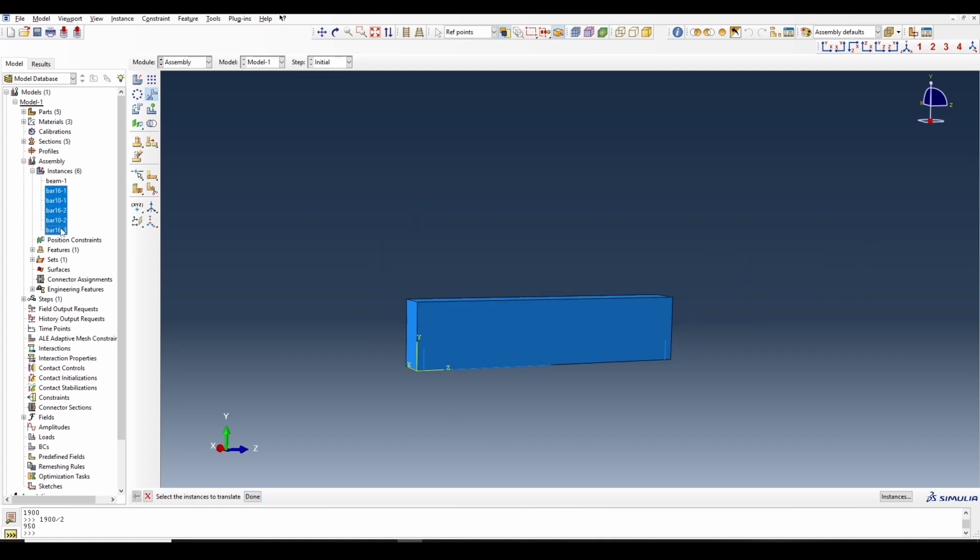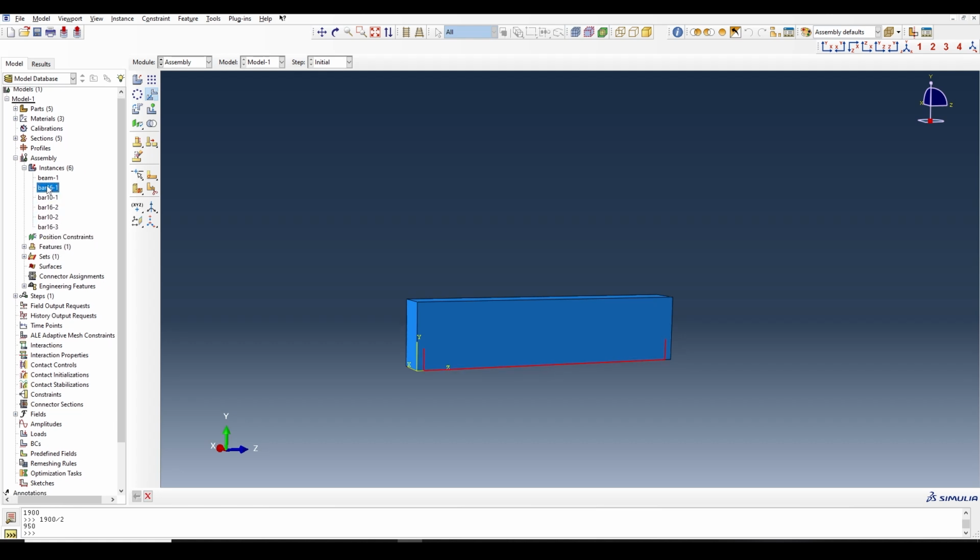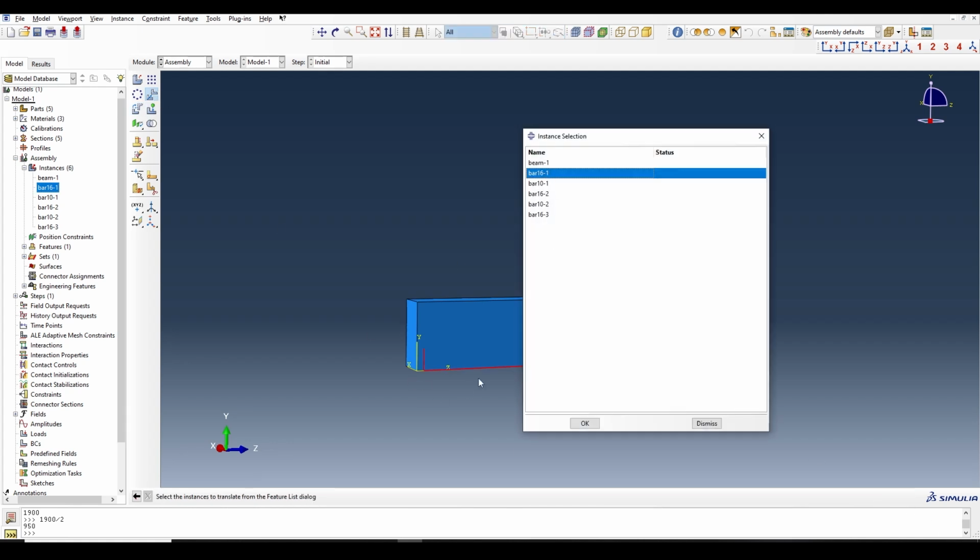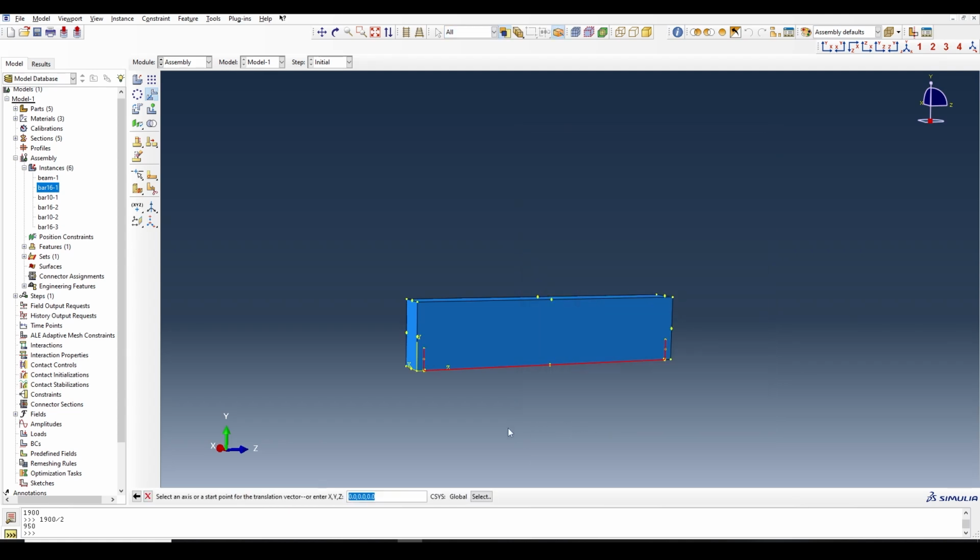Now in this we can just rename it. We know bar 16 as 1, bar 16 2, or we don't need to rename it. To rename this, you just right click and rename. I don't prefer to rename these bars. Now translate the bar. First select from here, click on ok.